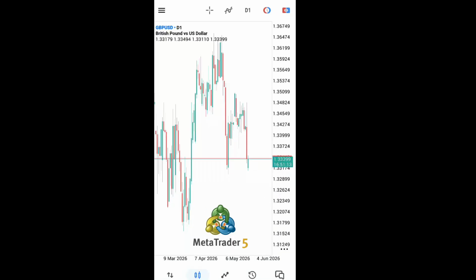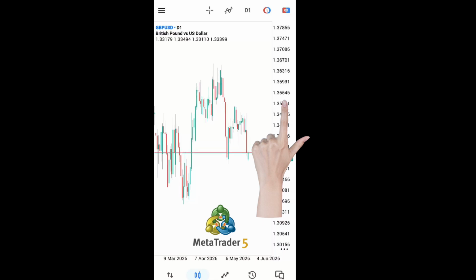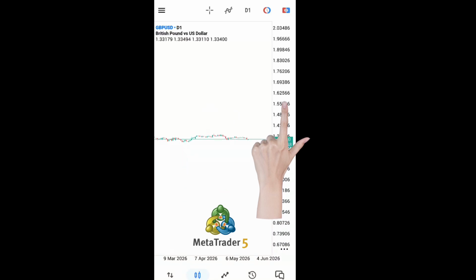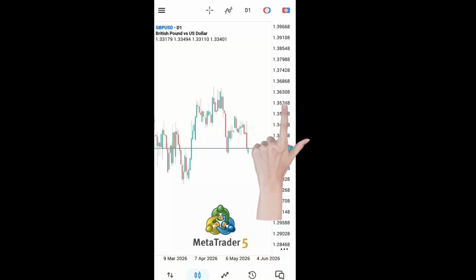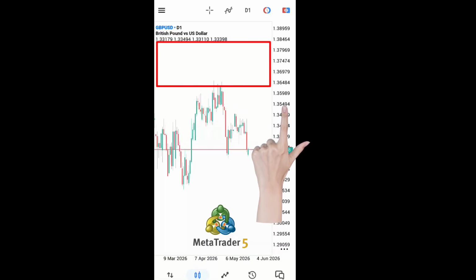Sometimes you would like to see the price levels above the current candlestick, and you want to resize your chart, and that resizing can be done by moving your hand on these prices here. On MetaTrader 5 you can do that. You can see that as I'm resizing it, I can see more price levels above here.